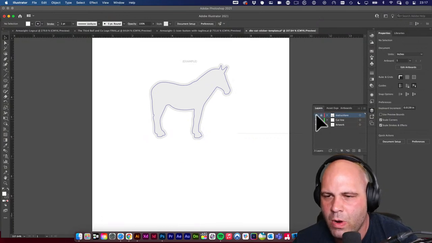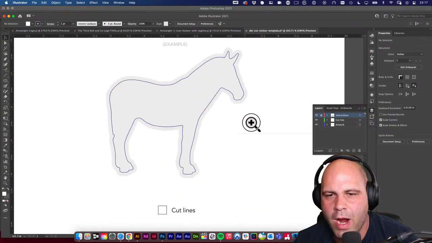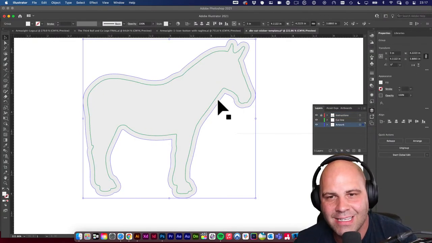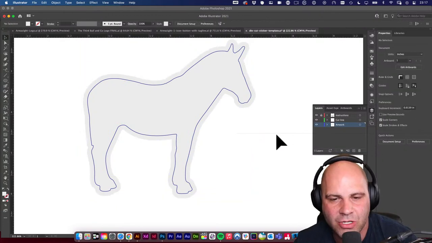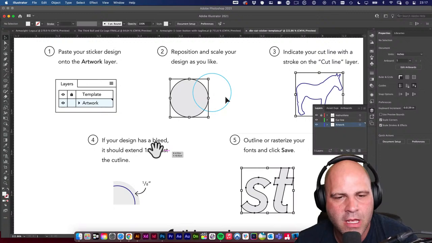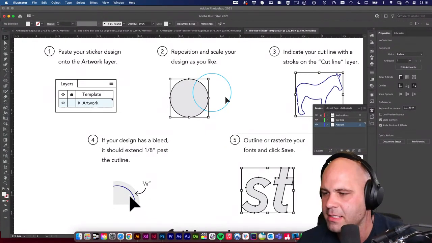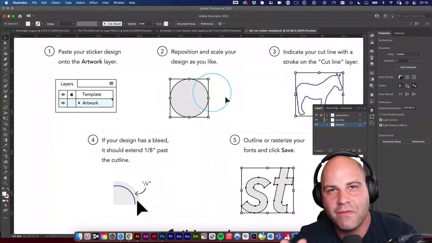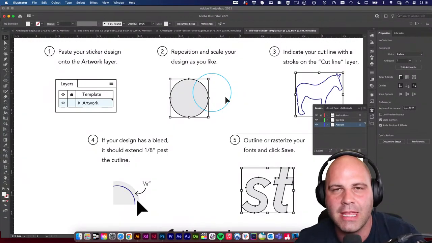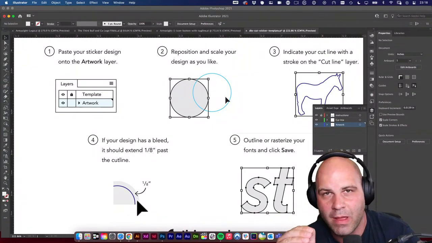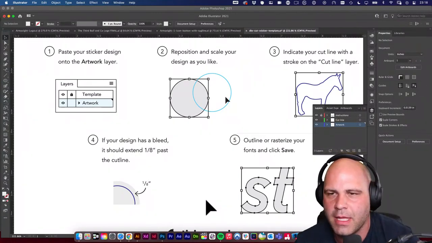Okay, we have our cut line, which is literally where the sticker will be cut. So you want your artwork to go past the cut line by an eighth of an inch. And they tell you that down here. Okay, they give you very, very clear instructions. So your design has a bleed. That's what a bleed is. It bleeds past the edge, past the cut line by 1/8 of an inch, okay? That way, if the machine moves even just a tiny bit, the ink will still go all the way to the edge without there being a sliver of white where maybe it shifted a little bit in production, okay?